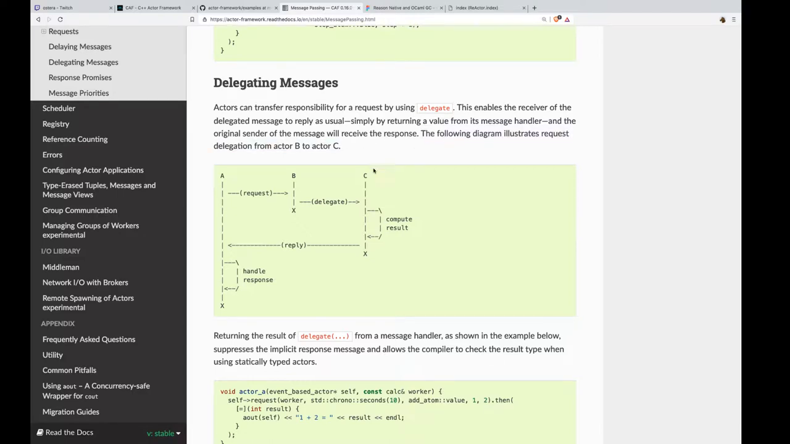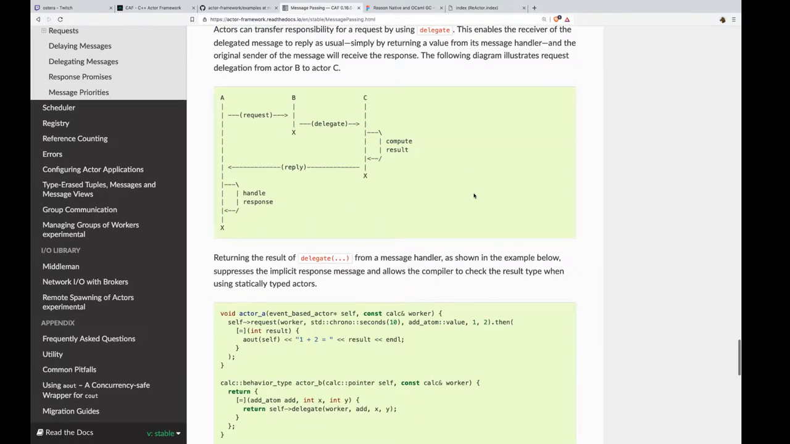Right. So I guess that this will be equivalent to saying, hey, respond to something I need, and B saying, I actually don't know how to do that, so here's another actor that will send this request to C, and when C answers back to it, it will forward it to you. So B can continue working without having to wait. The following diagram illustrates request delegation from B to C.